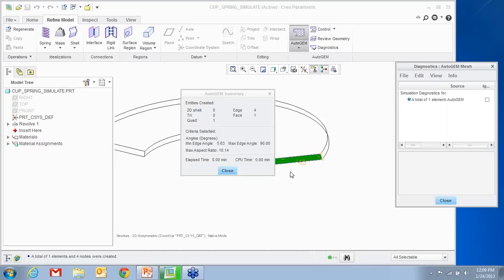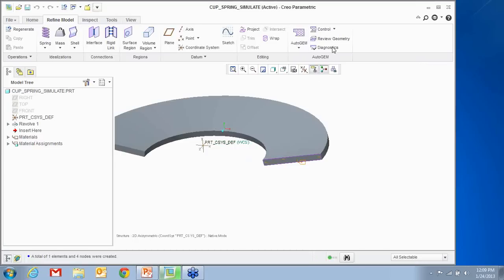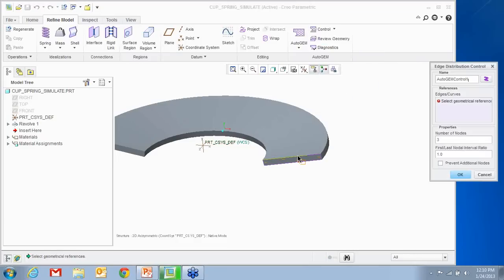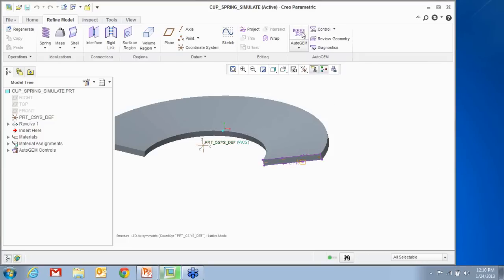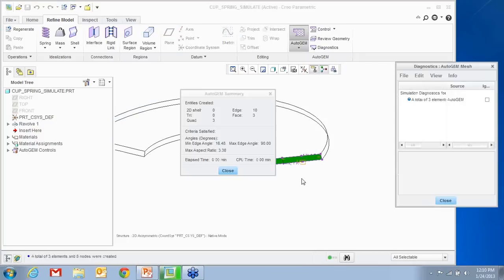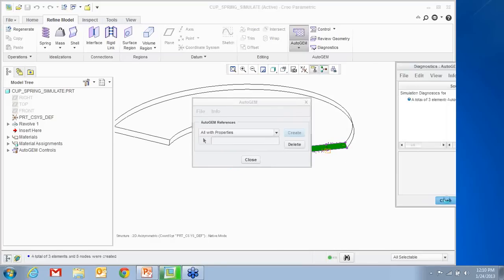You see, it creates a single element mesh, shell element. If you choose to, which we will, go ahead and refine the geometry. So I'm going to say edge distribution and say I want 4 nodes along this edge distribution. And now when I go mesh, you can see I get a few more elements.